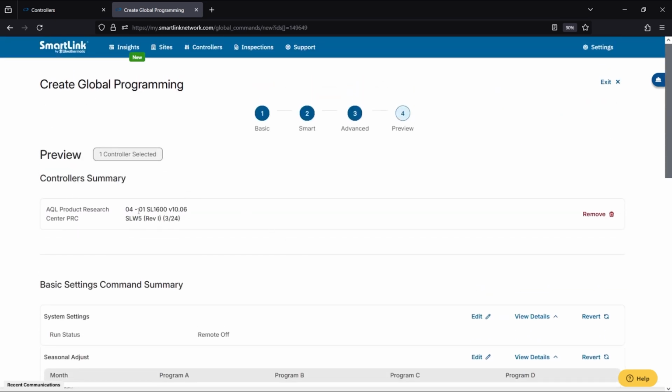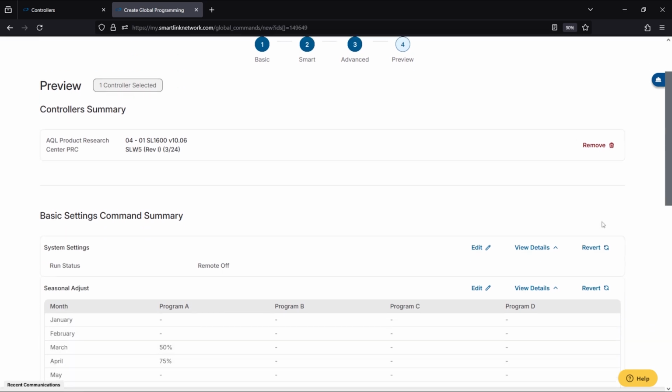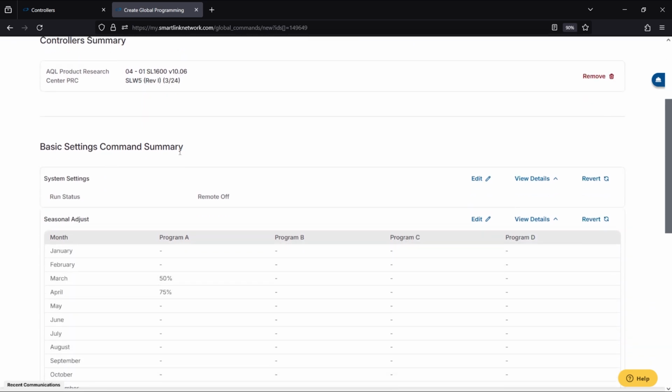It shows you the site name and controller name for all the ones that you have selected if you have multiple. This is your last chance to remove any unwanted controllers from this list. Click on the Remove button, and you can look at the summary as you scroll down.